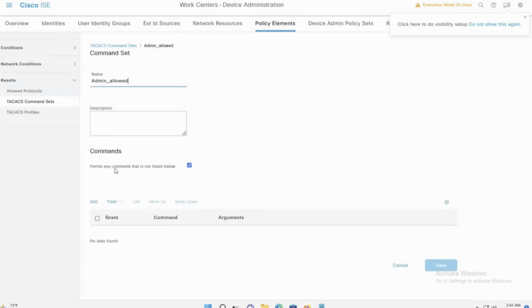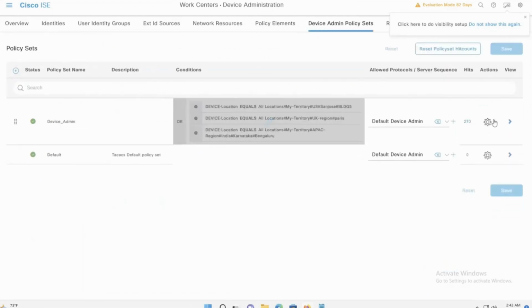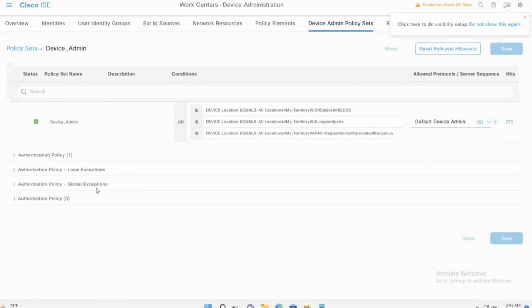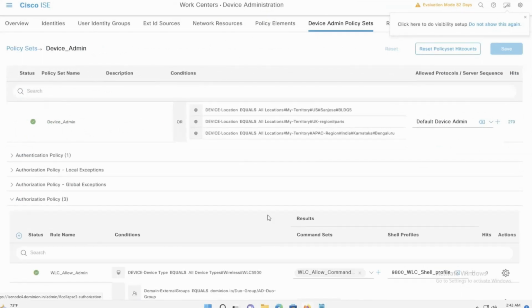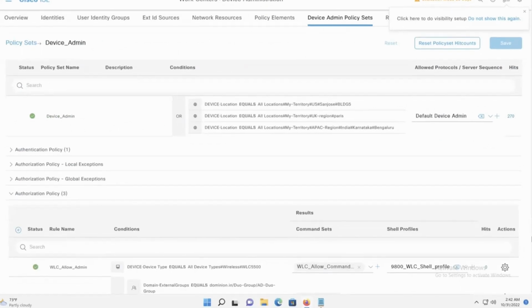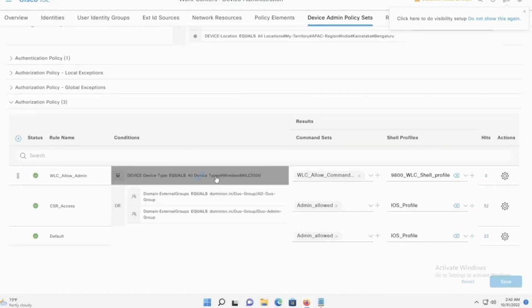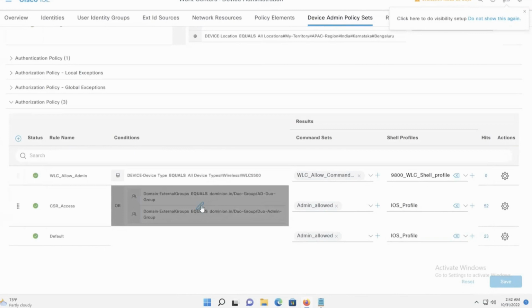If you look at it, I was permitting all the commands. Of course, you can go as granular as possible, but for demonstration purposes, I've created this basic configuration. Now, if you look at the second policy that we configured with a WLC, to give WLC access, the 9800 shell profile is applied to it. So that is what we require in order to secure the device admin access.